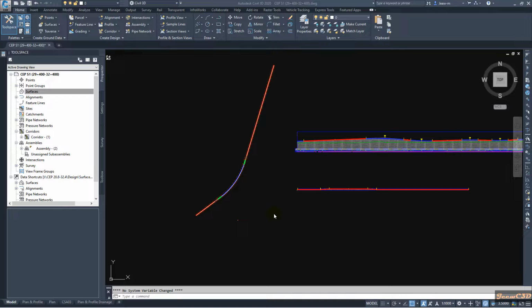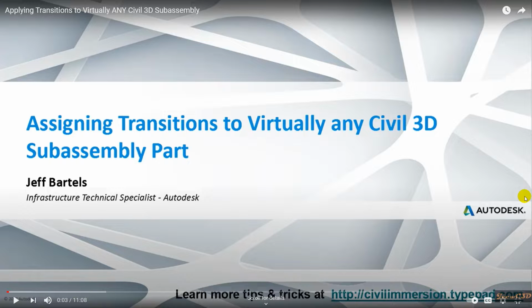In this video, we are going to discuss a widening transition to a Civil 3D alignment. Actually, this is an extension of an existing Civil 3D video. Before watching this video, as a prerequisite, you have to watch another video. This is that video. This is the video you have to watch before watching this video.